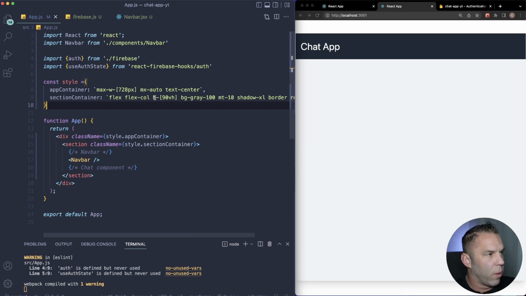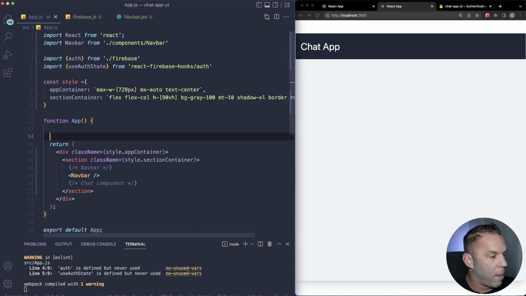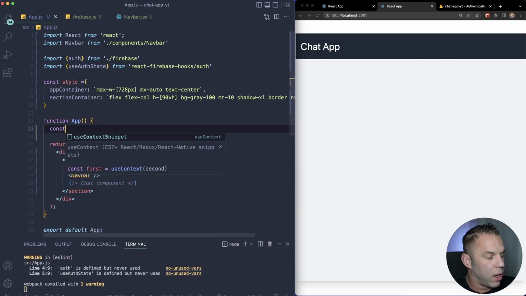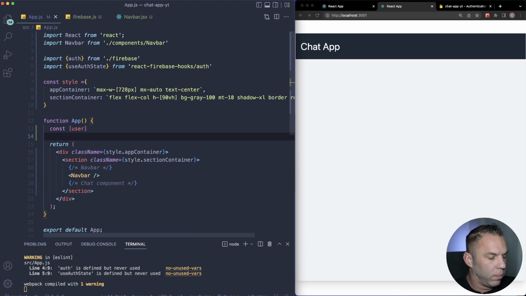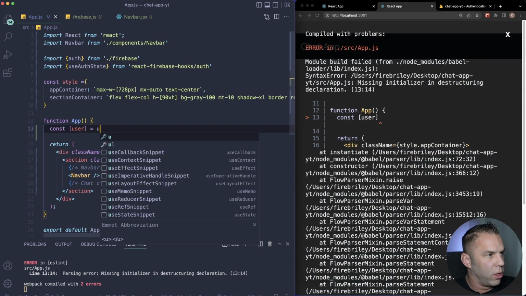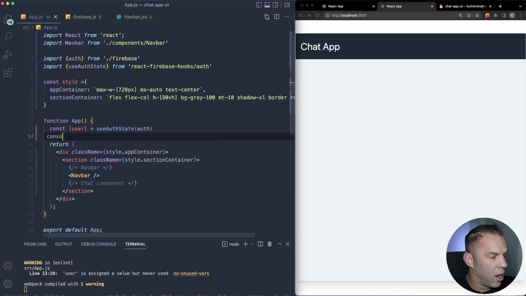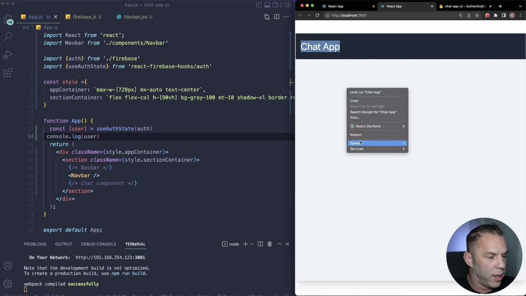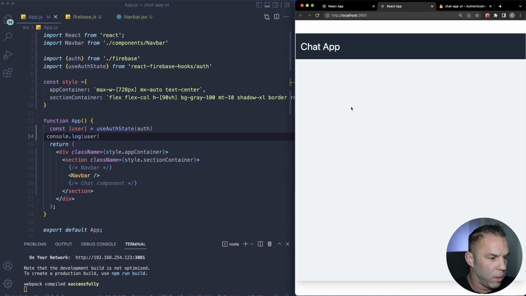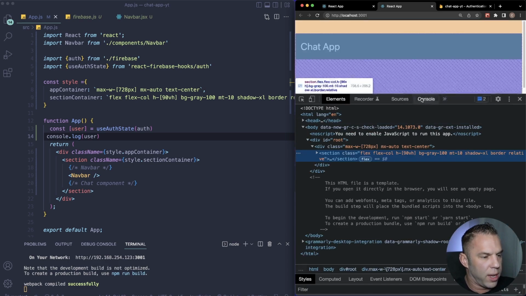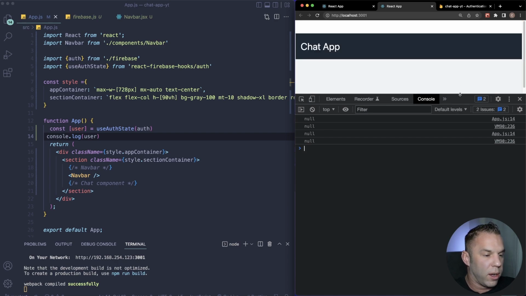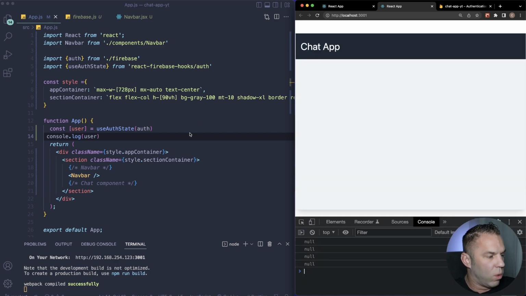So what we're going to say down here, this is going to go inside of our app function here. I'm just going to say const user is equal to useAuthState, and then we can just say auth in here. So if we go ahead and console.log the user, it should just be null here because nobody is logged in at this time. There we go. So let's just have a look here. Null says we are null because nobody's logged in, and we'll just keep this open because we'll check once we're logged in here. So let's just go ahead and comment that out for now.